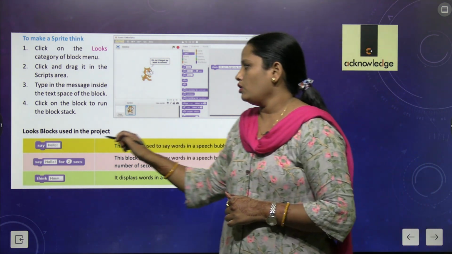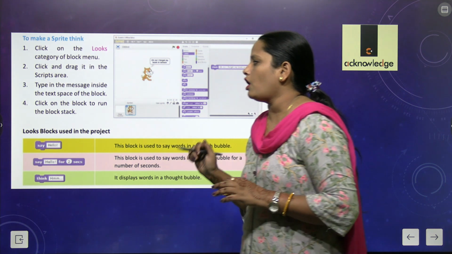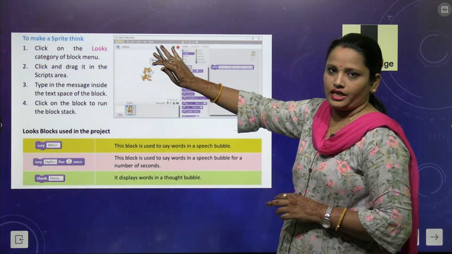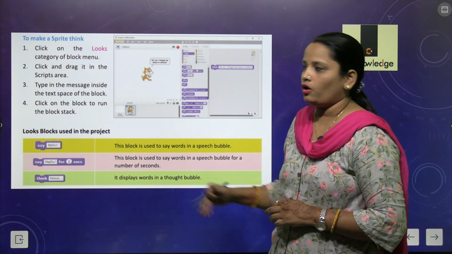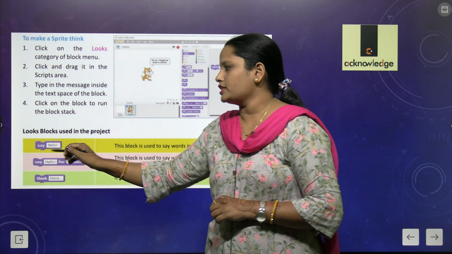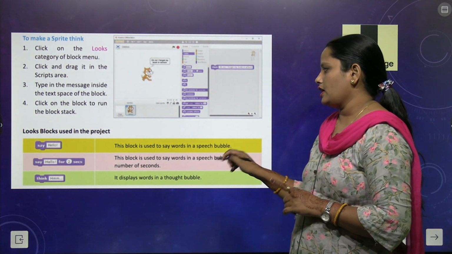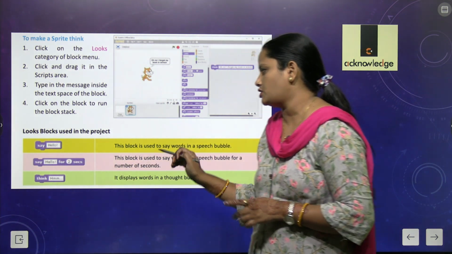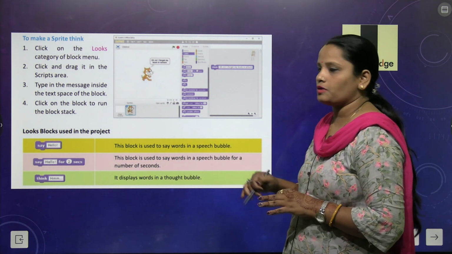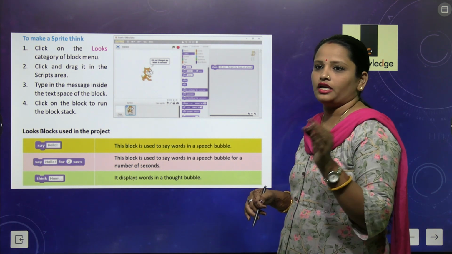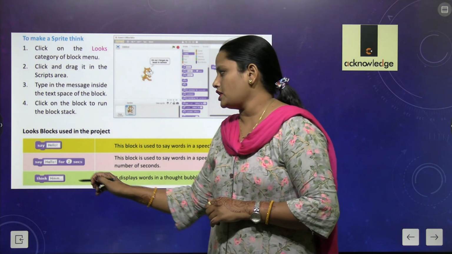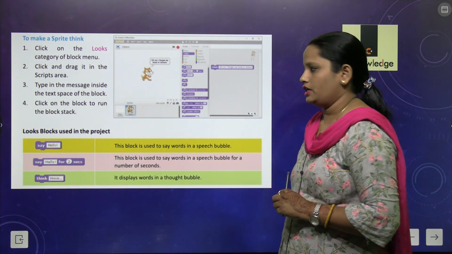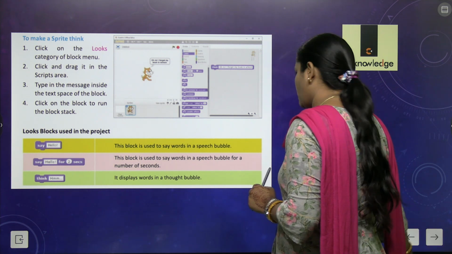Okay. Now let's come to looks blocks used in the project. What blocks we used while speaking or thinking, we are going to read about them. Okay, first block is say hello. It is used to say words in the speech bubble. Next is say hello for 2 seconds. This block is used to say words in the speech bubble for a desired number of seconds. Next is think block. Think block is used to display the thoughts of the sprite. So these were the uses of these blocks.